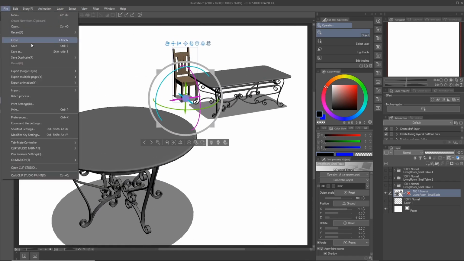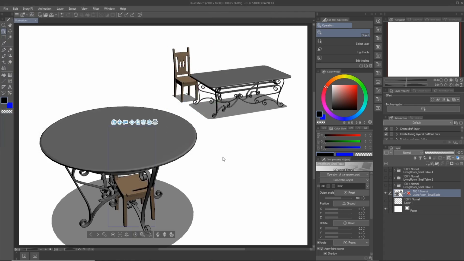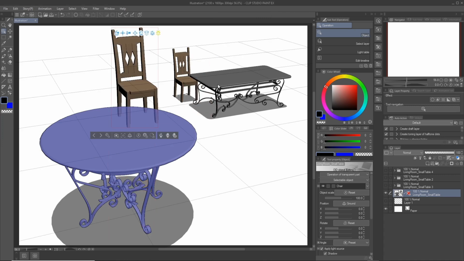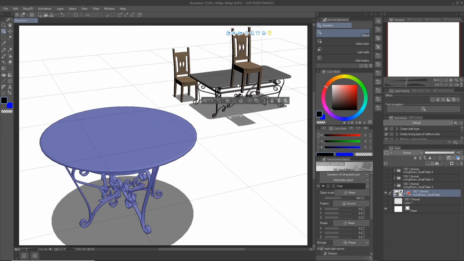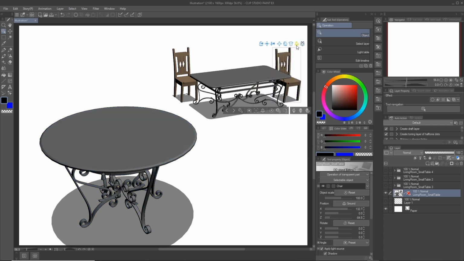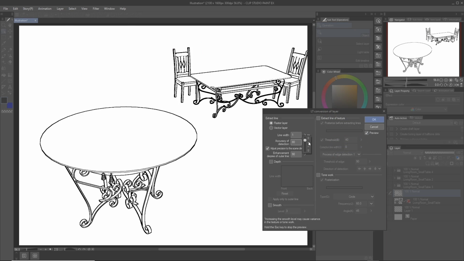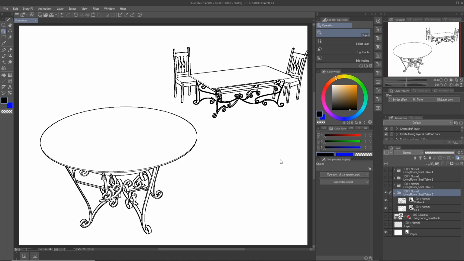So let's say I want another chair. Import 3D Data. And let's position this chair, let's say at the head of the table. I'm just going to click on this icon to rotate it and position it in space. Now, with all these objects in the scene, I'm going to go to Layer, LT Conversion of Layer, hit Preview, and reduce the accuracy of detection. And just like that, you've converted your 3D objects into convincing 2D line work.